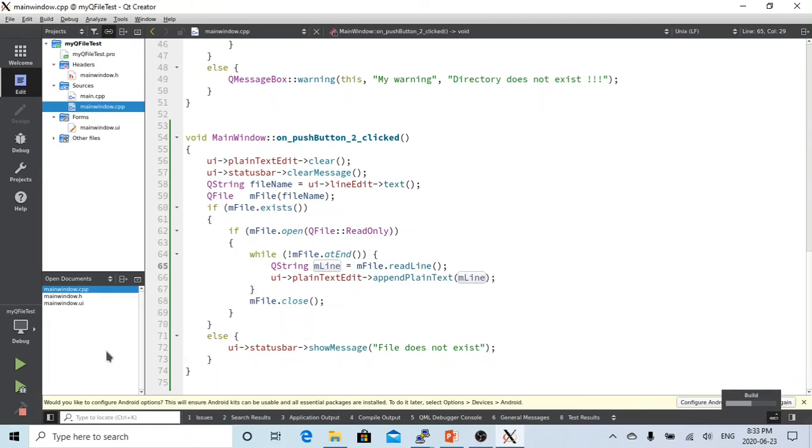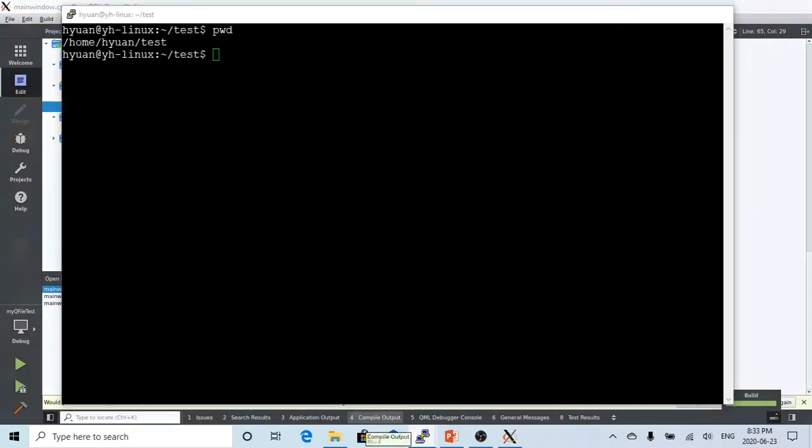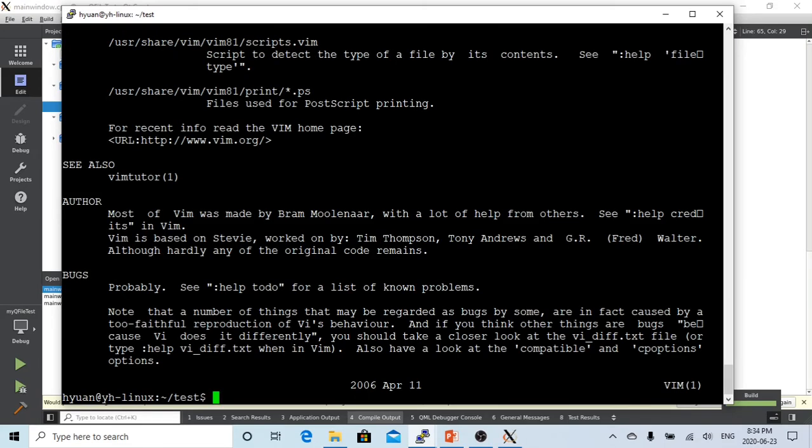So great. Before we start testing, we are going to Linux. Now we make a test. Under our home test directory, we make a test file. So let's type man vi. We go to my test.txt. So this is our test file. So we cat. This is the man page in our test file.